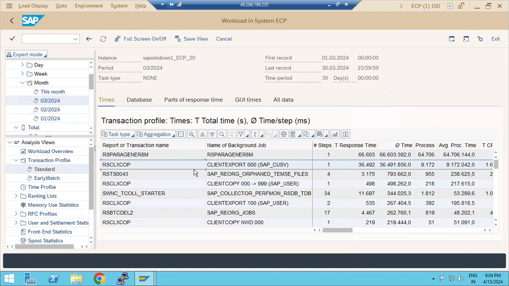Basically this transaction code is for analyzing the system response. That is what we have to do here: system workload, system analysis.